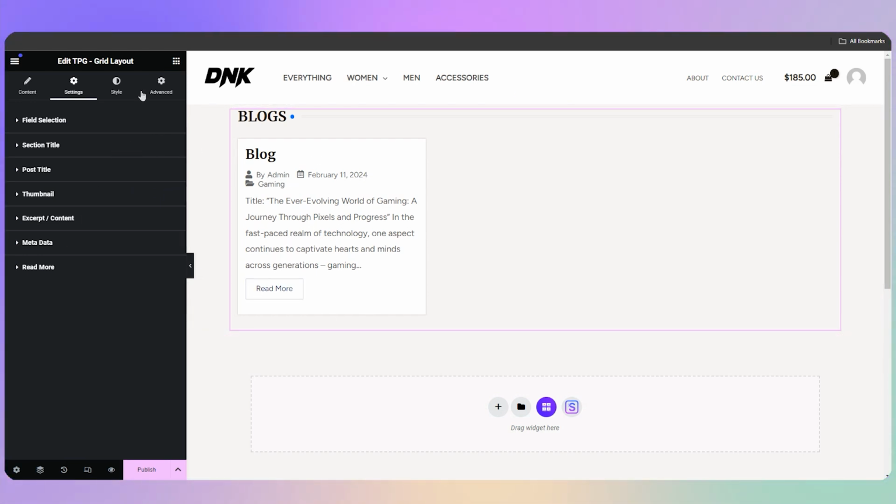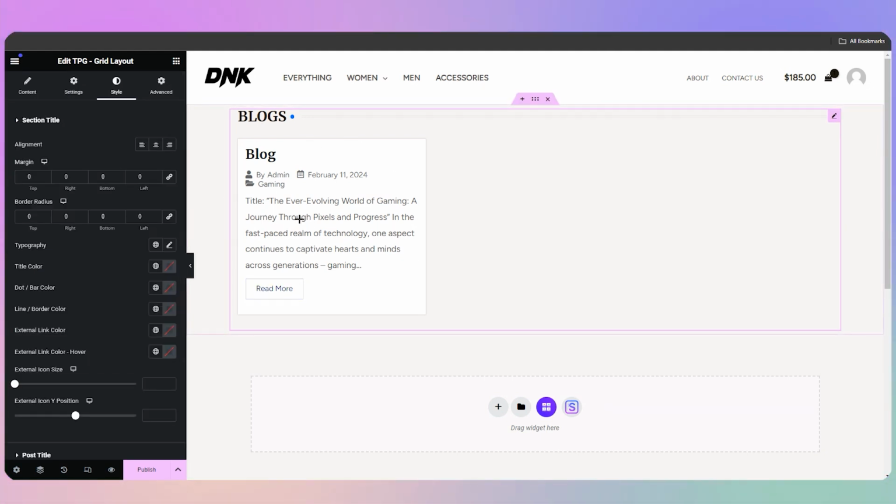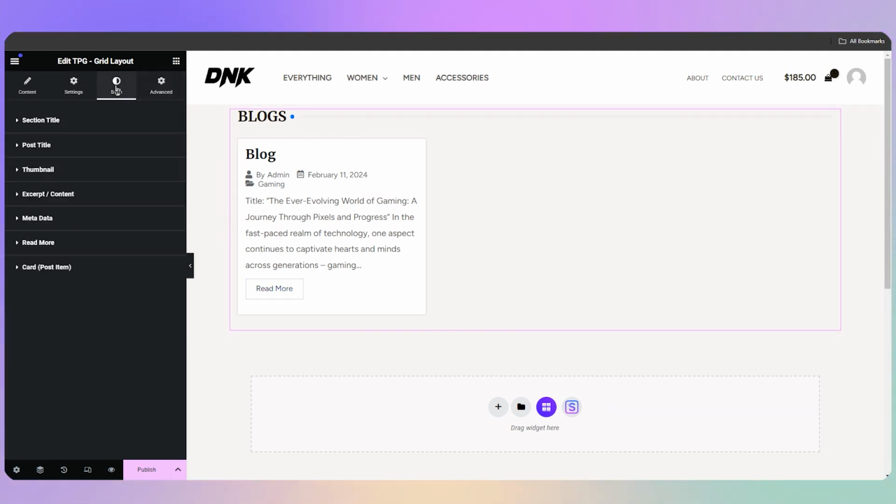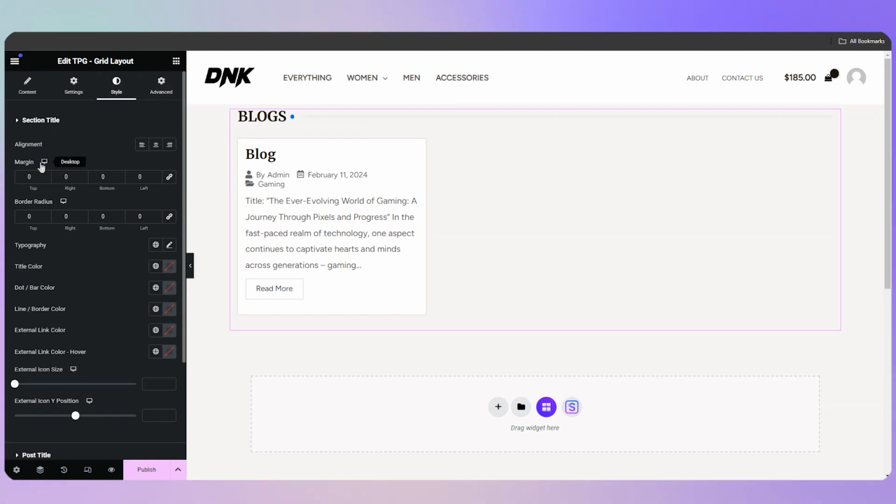Now with the design, to design your blog, on the left side we have styling options over here. Just click on section title. You can start editing this as well. Obviously you can edit a lot of stuff over here. External icon size, if you want to change that, you can also do that.